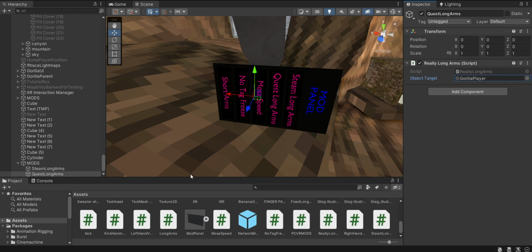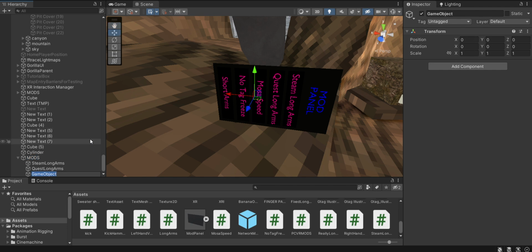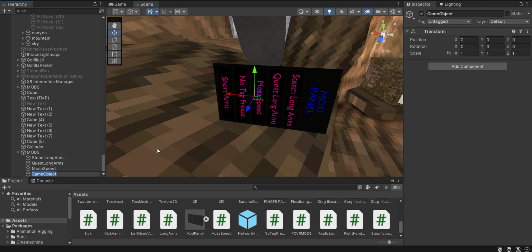all. If you get compile errors from importing them, make sure to search here to make sure you don't already have them imported. That's what will give you the compile errors. So create empty, then your next mod, Moses speed. Always do it exactly how I spell it. Then add component, Moses speed, and then right click, create empty, no tag freeze, just like that.